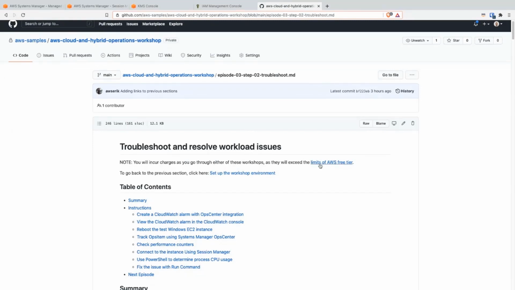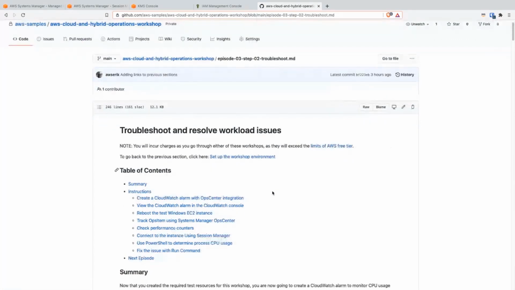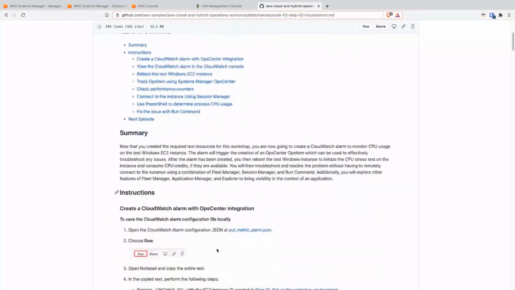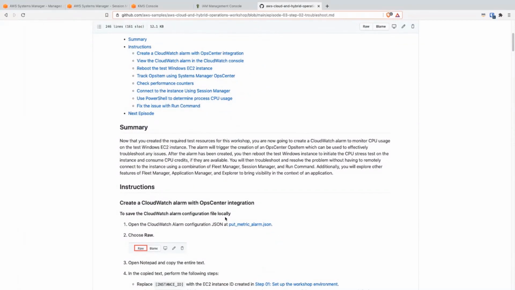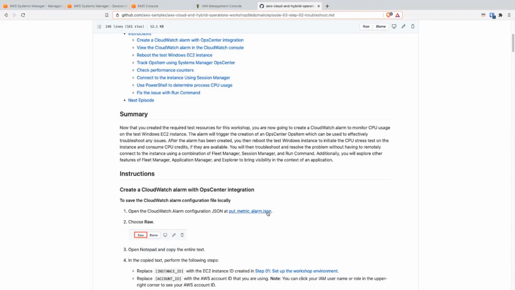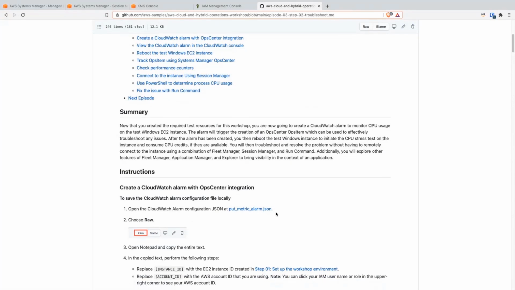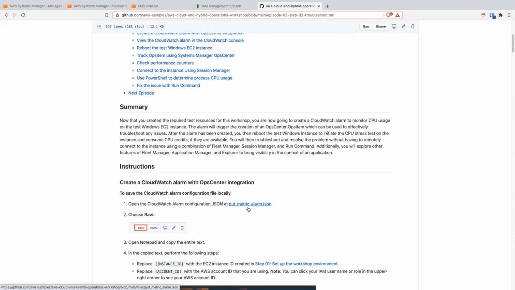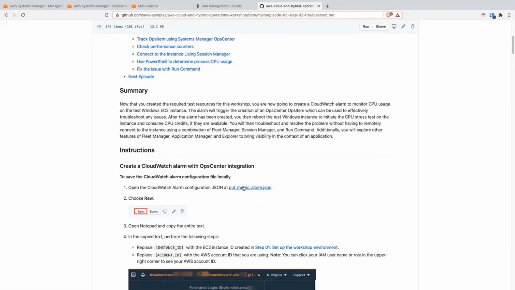So if you get to this point, we assume that you have already set up the environment, the workshop environment, which is basically a Windows instance with a special script that's going to cause it to consume CPU. So basically what we're going to do now, we're going to create a CloudWatch Alarm to check the CPU credit utilization on this instance and see if that triggers, well, and that has to trigger an ops item for us, which will allow us to react and investigate.